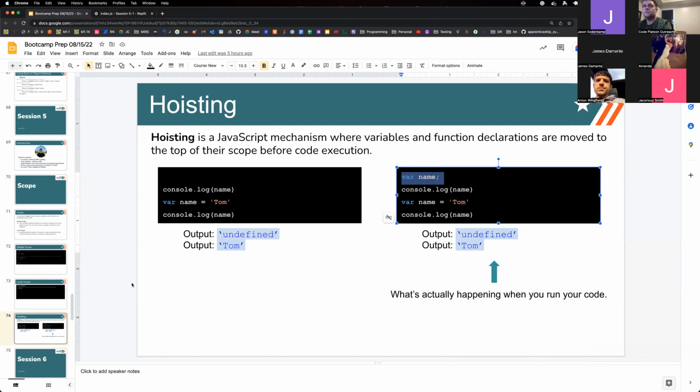Well, if you're saying we don't really use var anymore, you usually use let and const, what's the whole point of using hoisting anymore? If it's not going to work with const or let.